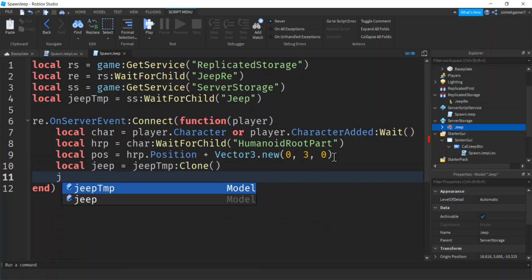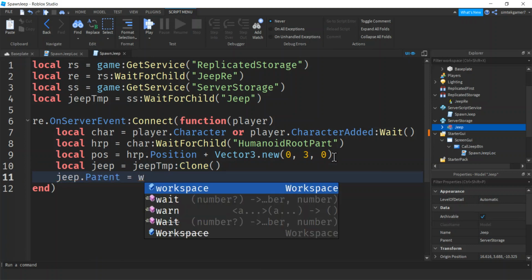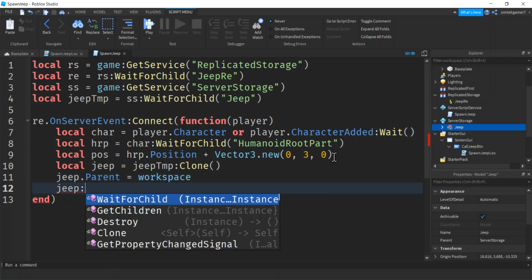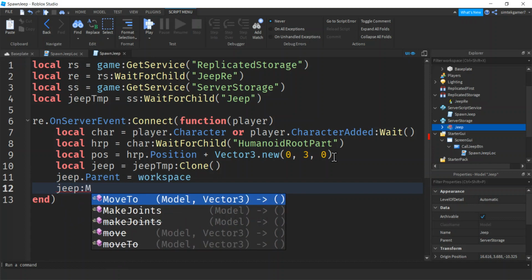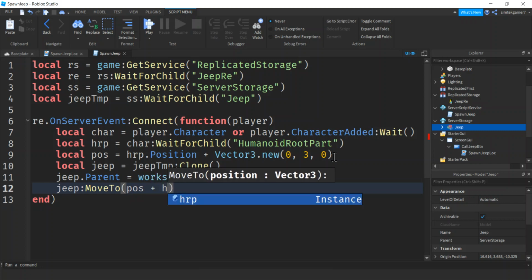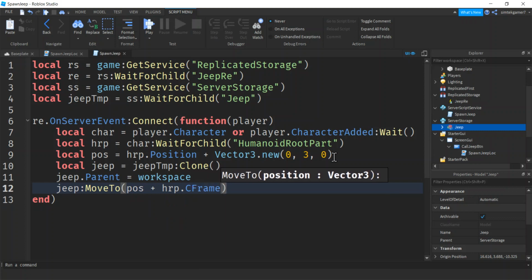You know what we have to do? You're not going to see your Jeep if you don't make the parent something in the workspace. I'm just going to make it the workspace. Right? Now, let's move our Jeep. We'll say Jeep, that's a colon, move to. We have our position, but let's put it in front of us a little bit. So we'll say HRP C frame look vector. And a look vector is a unit vector. It's of stud 1. So we are going to say 20 studs in front of us.